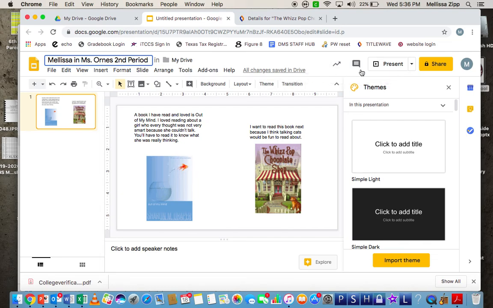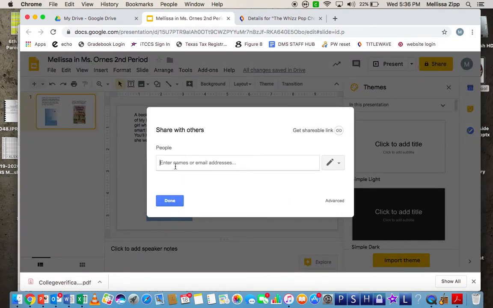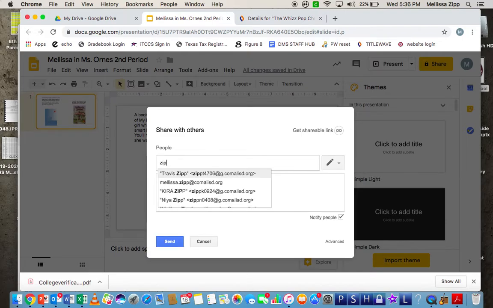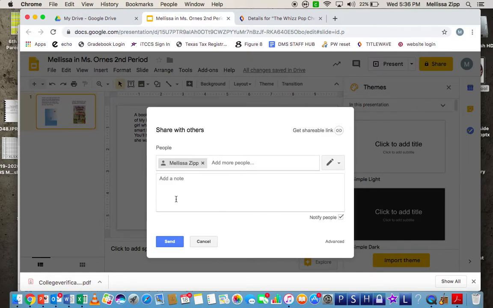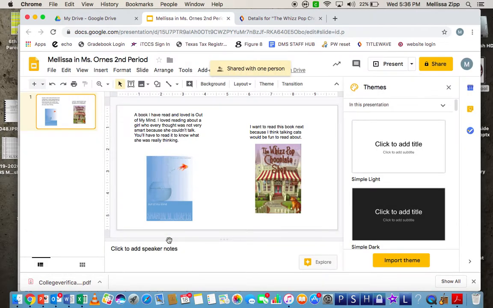And so to share it, you click on Share, and you find my name in this box, and all you need to do is type in Zip, and you're going to see all the people that have the last name Zip. This is me, Melissa Zip, and hit Send. And then that will send it to me so later on I could print it.